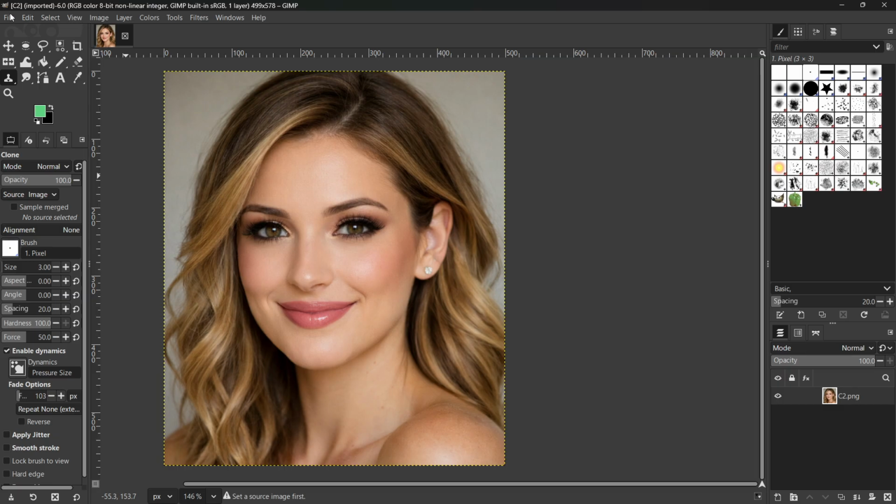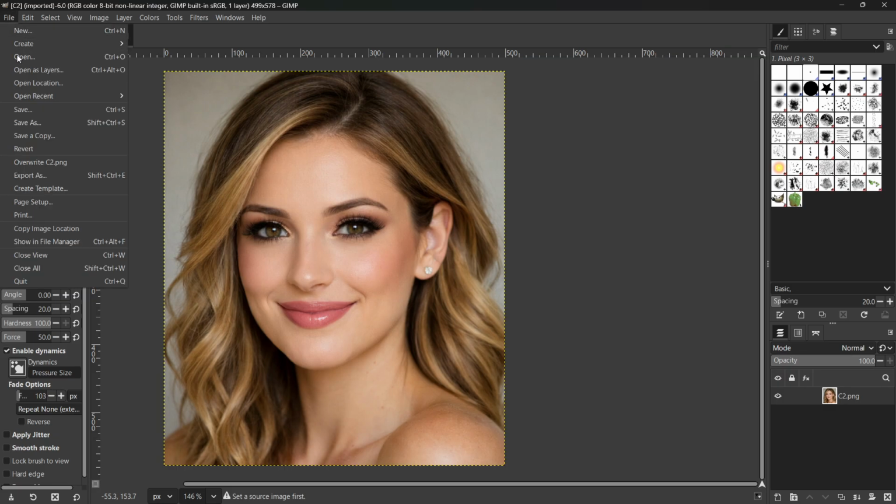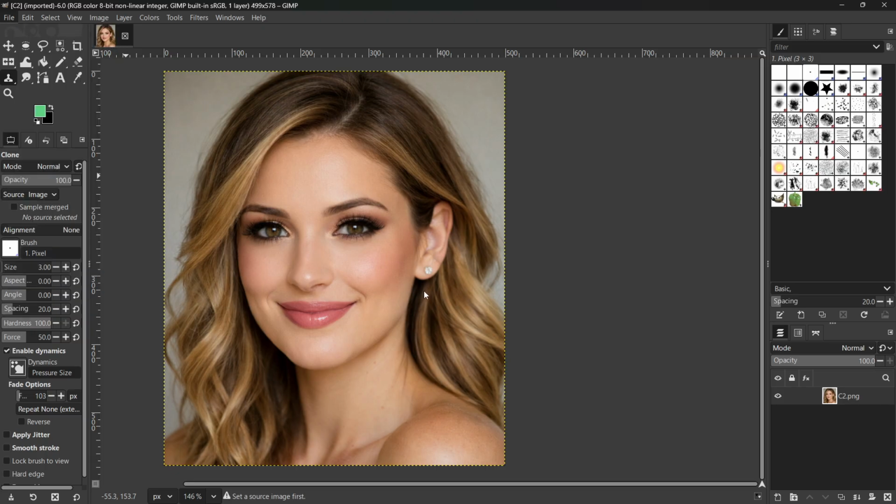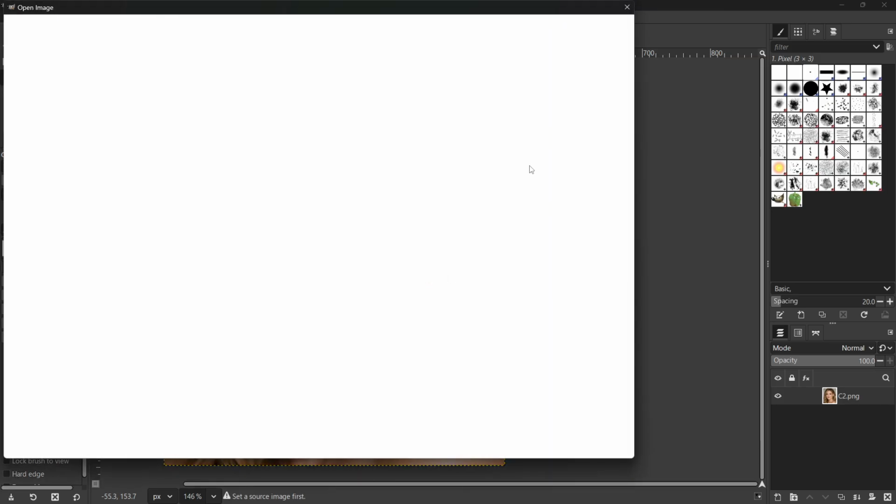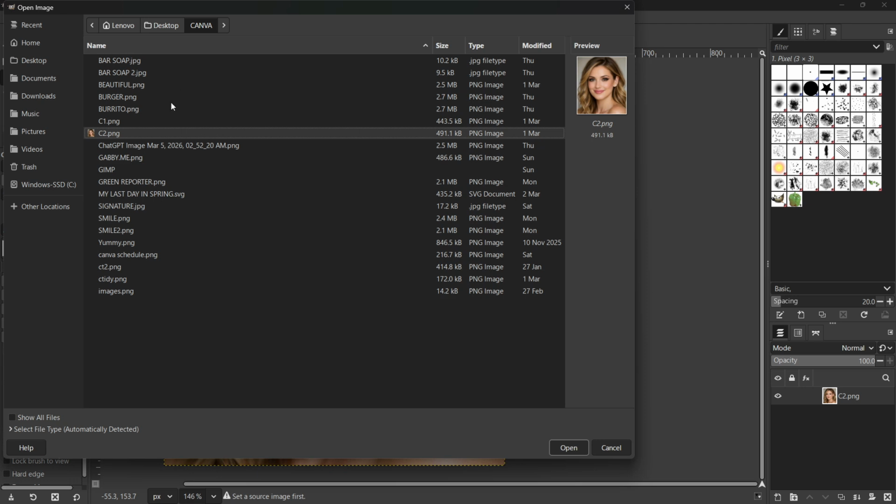Start by opening your image. Go to File, then Open, and pick the photo you want to edit. Once it's on your canvas, we're ready to set up the tool that does the heavy lifting.